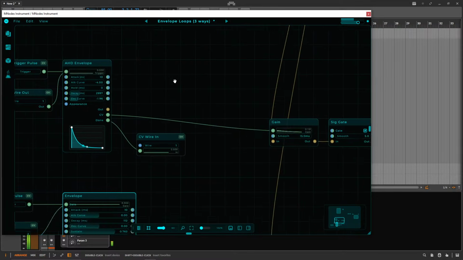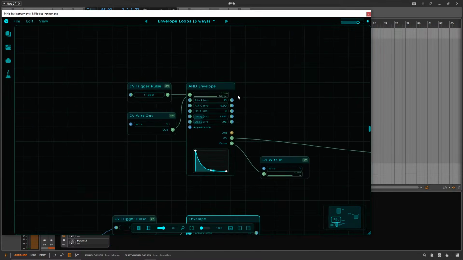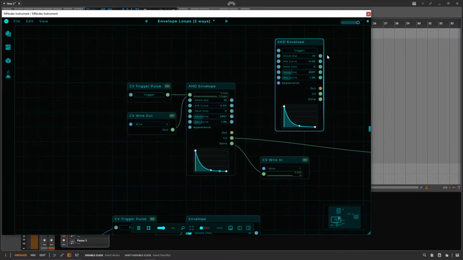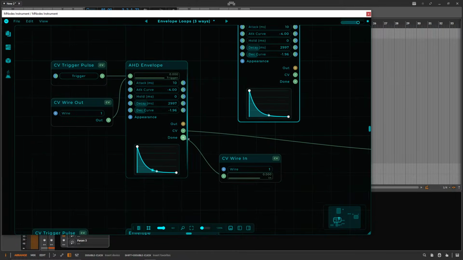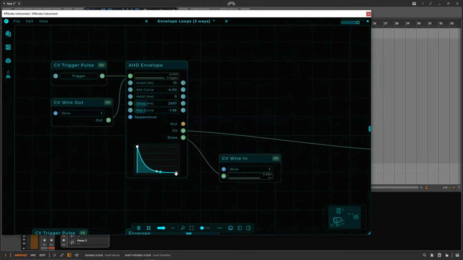So what is happening here? We trigger the envelope. Let's see this node without the CV. When we trigger the envelope, it starts and runs until the end. And when it arrives to the end, it says done. When it says done, we use this wiring. This is like a cable but without cable. So it sends from this CV wire in to this CV wire out. And then again it triggers the envelope. And again when it's done, it triggers the wire in that sends this trigger to the wire out and makes this feedback loop. So you can make a feedback of the envelopes.